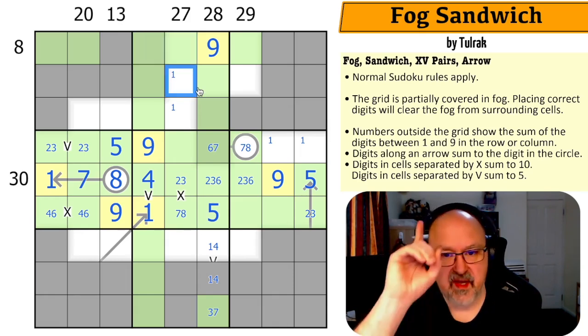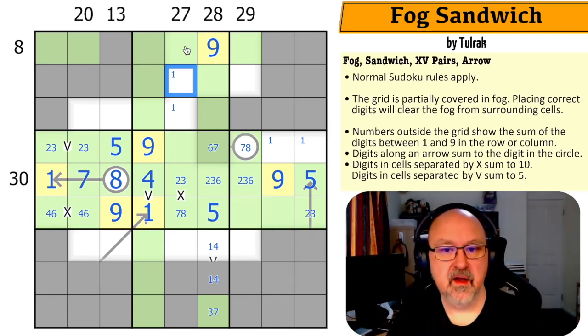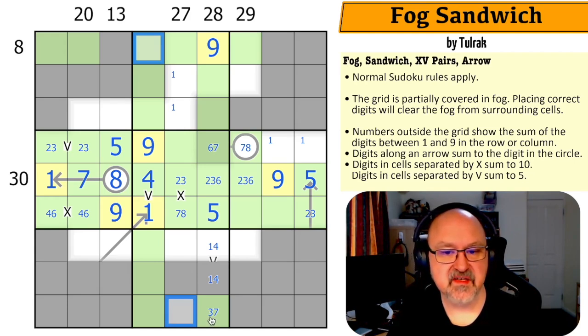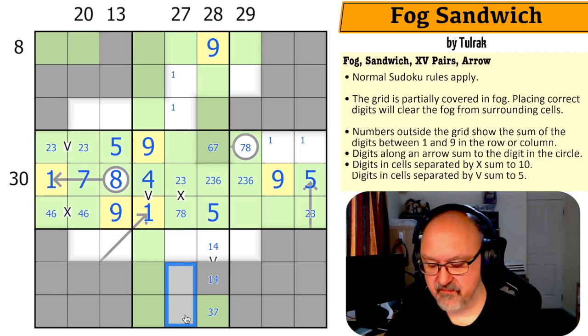Wait a minute. Here we go. This can't be a 1. If this is a 1, this digit plus this digit, oh, then that and that would be the same digit. And that does work. So I could, for example, go 3, 5, 5, 1. No, that could work. But 9 now is in one of those two.